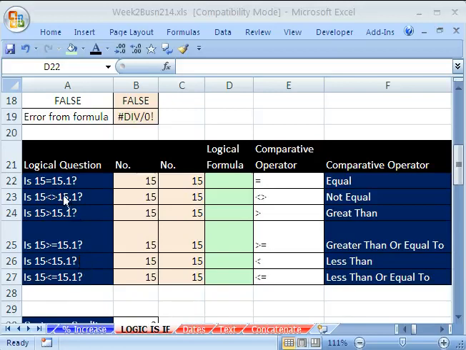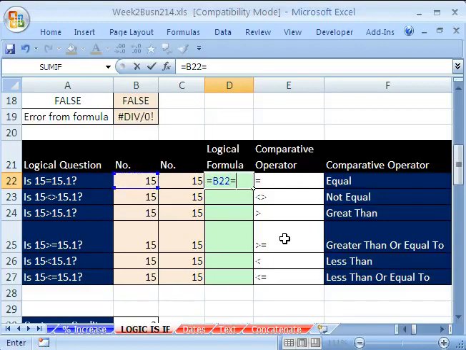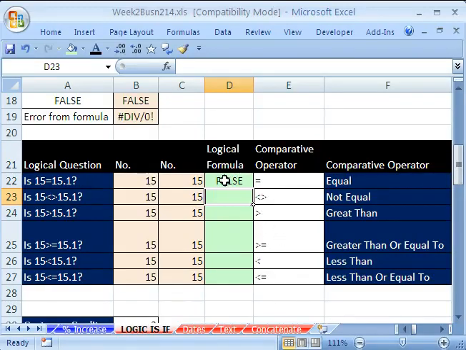Now we want to ask these questions. Is 15 equal to 15? Is 15 not equal to 15? Is 15 greater than 15, etc.? We want to ask all these questions and use these operators. This is a logical true-false formula. Equals, is this cell equal to this cell? Enter. And that's why logical formulas are so good, because they don't get tricked by formatting.